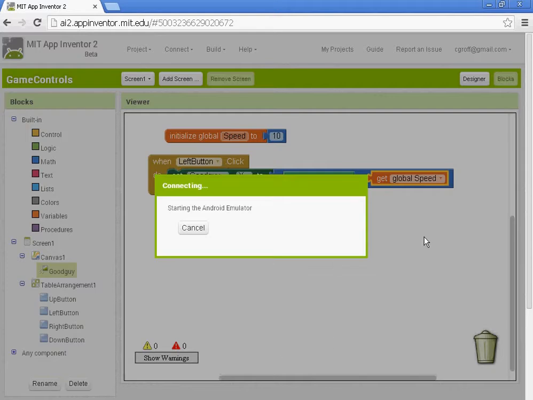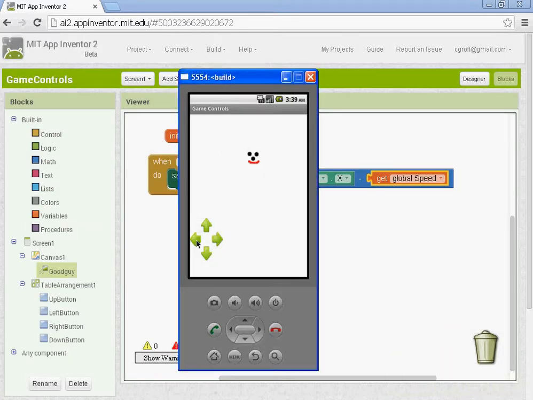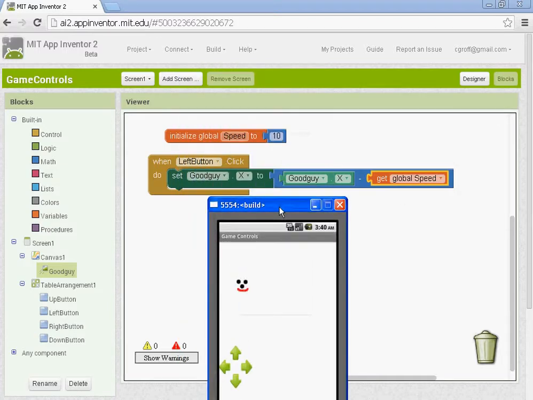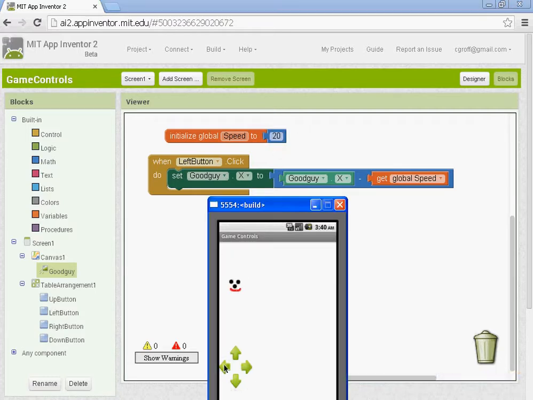I'm going to bring up the emulator here. I'm going to pause the video while it loads here. Okay, so my emulator's back up, so when I left click with the mouse, you can see that it's moving basically at 10 pixels at a time. If you want it to move faster, you would increase this variable here. And when I do that and I press it, it should go a little faster that way.